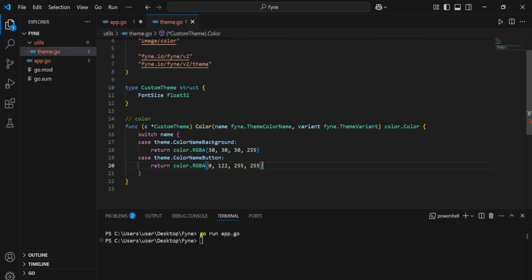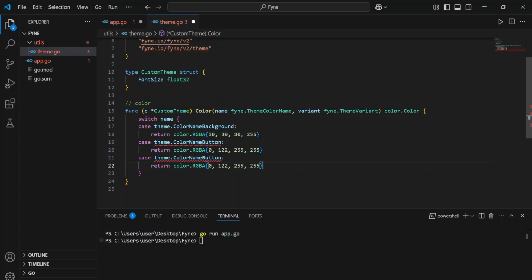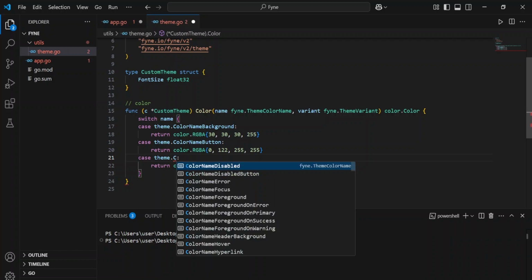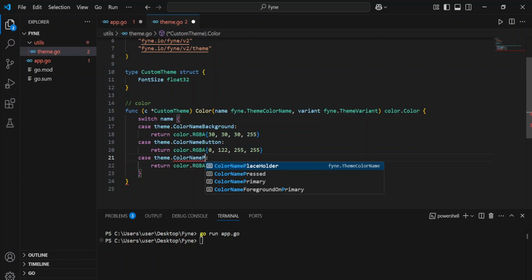Then you can also define the primary color for the application. You say theme.ColorNamePrimary.